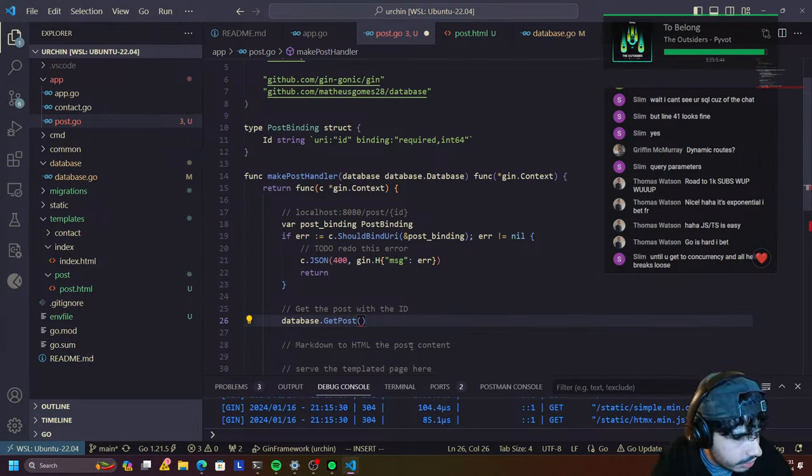Until you get concurrency, all hell breaks loose. Yeah, until you get concurrency and you have to work with channels and whatnot. I do remember those so well, I can't wait to get to that.